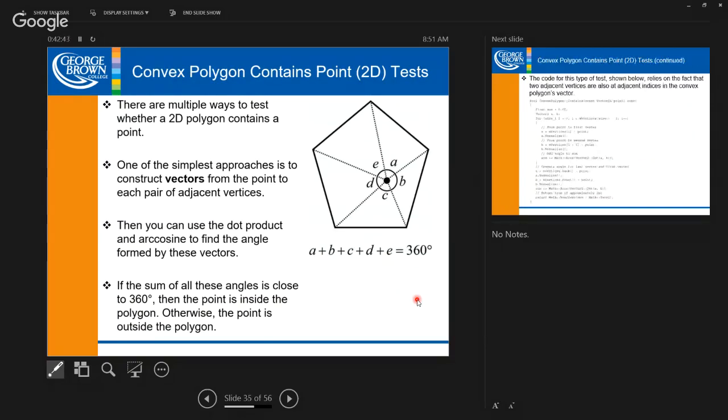Okay, this one, convex polygon contains point. So we have a convex polygon as an example. And if you notice A, B, C, D, and E all add up to 360 degrees, right? Those are all the angles. And we have a sum of all these vectors. And we want to find if a 2D polygon contains a point.